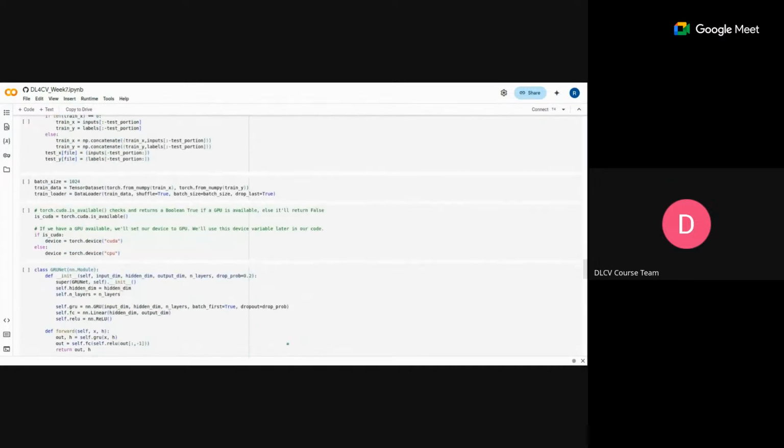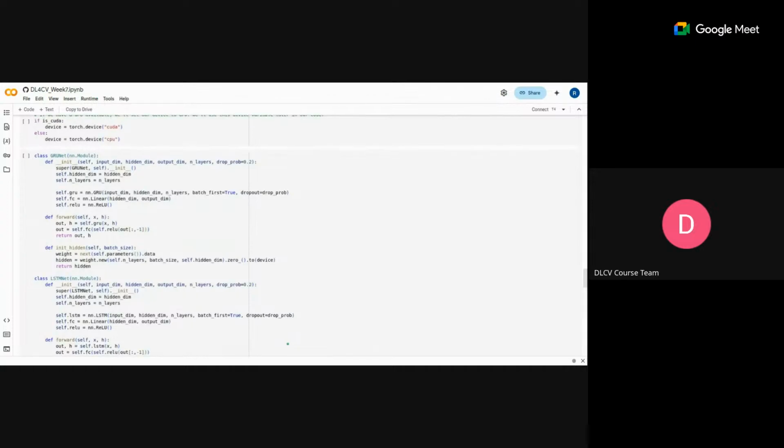Okay, so here we are using a GRU. GRU is also based on recurrent neural networks, but it has certain gates.